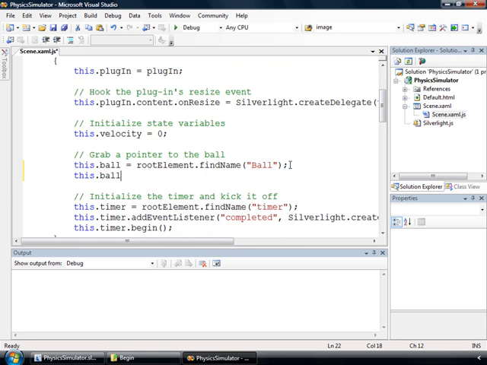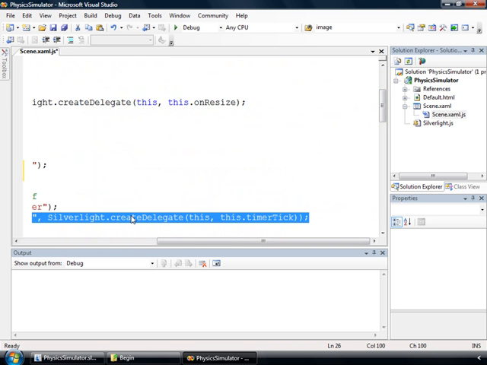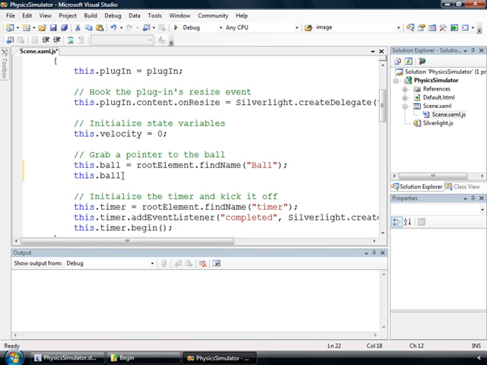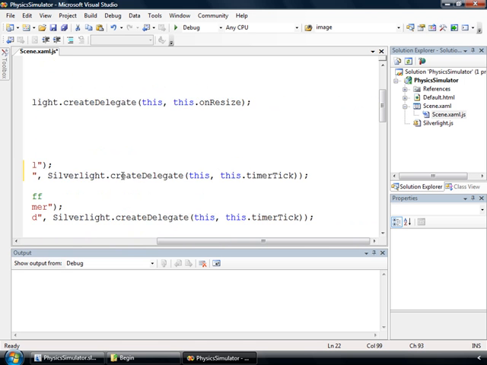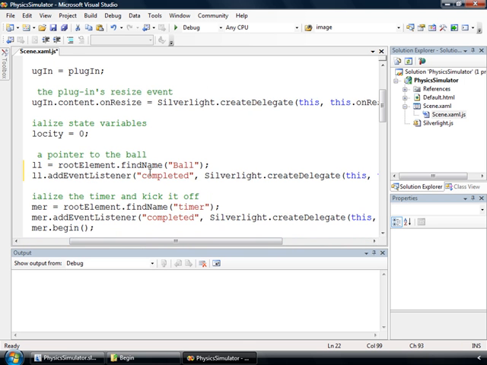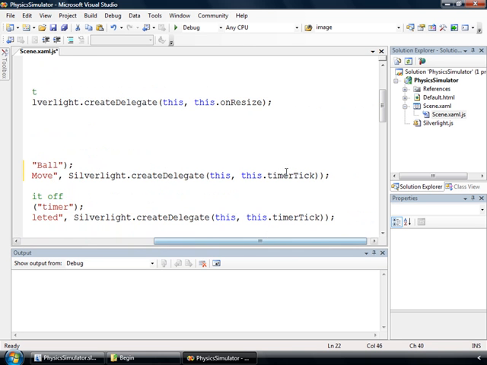Instead of retyping all the add event listener code, we'll copy it from the timer and just change the things that are different. We'll select the code to the end of the line, we'll hit Control-C, we'll scroll back, we'll put our cursor at the end of the ball, and we'll type Control-V to paste it. We're going to change the event we're hooking to mouse move, and we're going to change the name of the method that will be handling the event to mouse move.